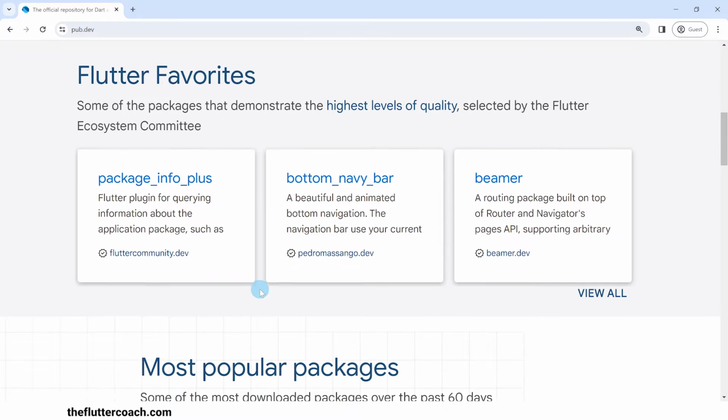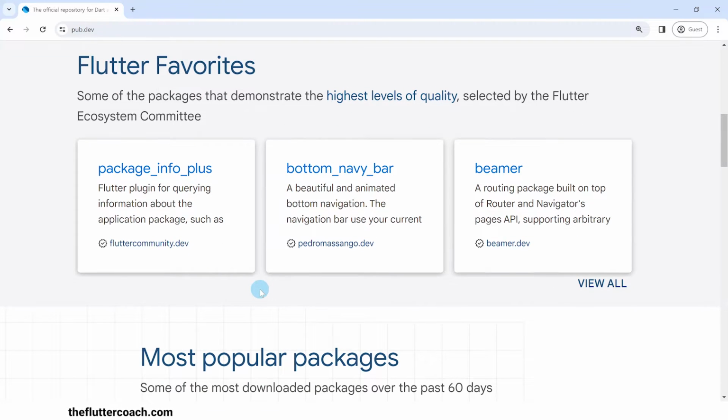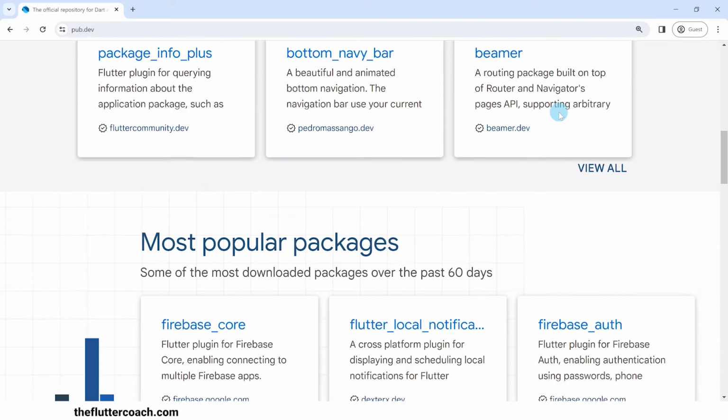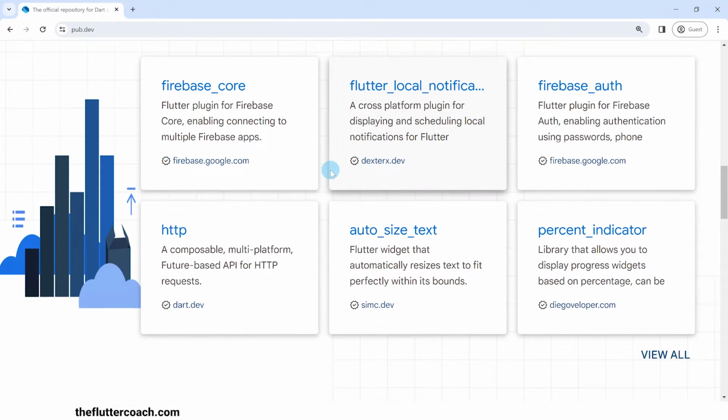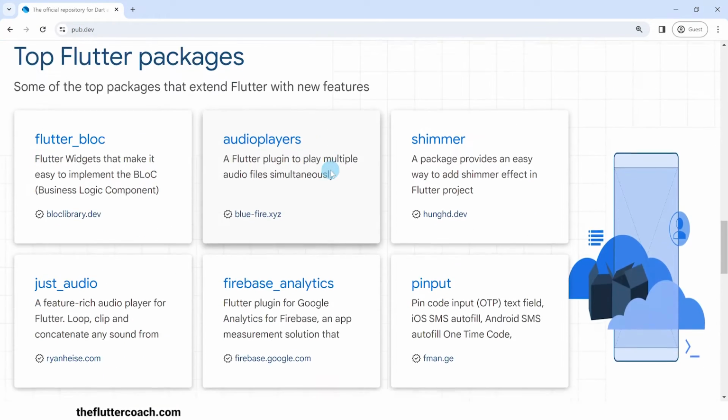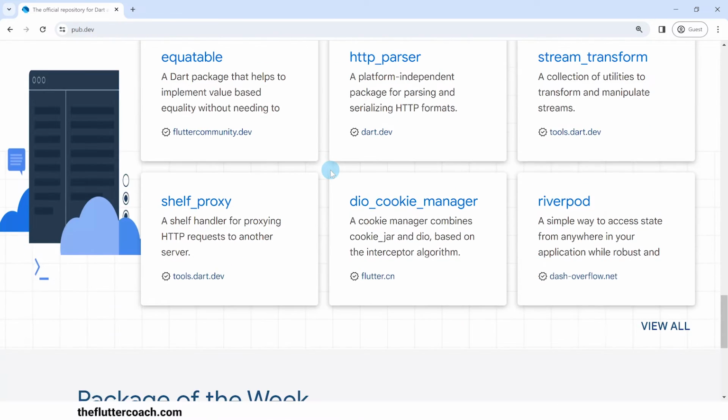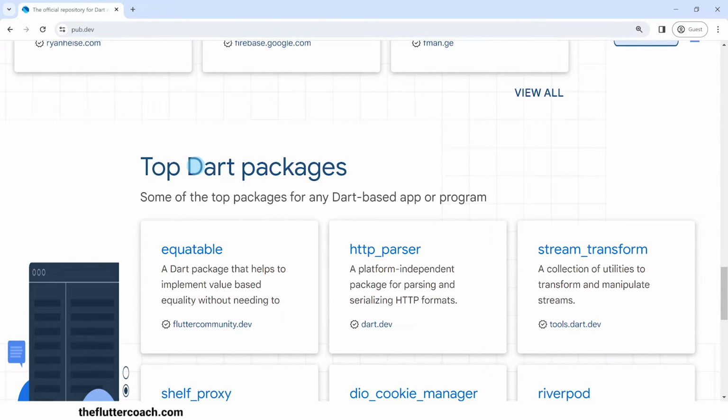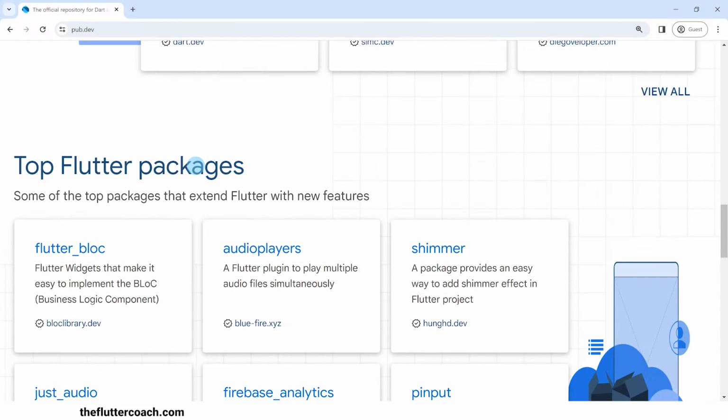We have this Flutter Favorites, which are packages that are commonly used by developers and which are also of very high quality when measured against Flutter's standards. And these are selected by the Flutter team. We also have another section for popular packages. And when we scroll further, there's even more packages to check out. Note that there are Dart packages as well as Flutter packages. And of course, Dart packages would work in a Flutter environment since Flutter is built using the Dart language.